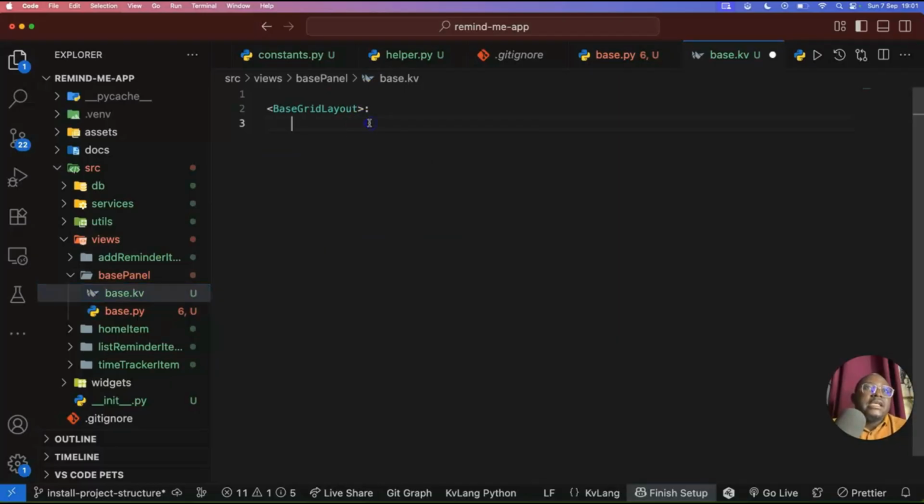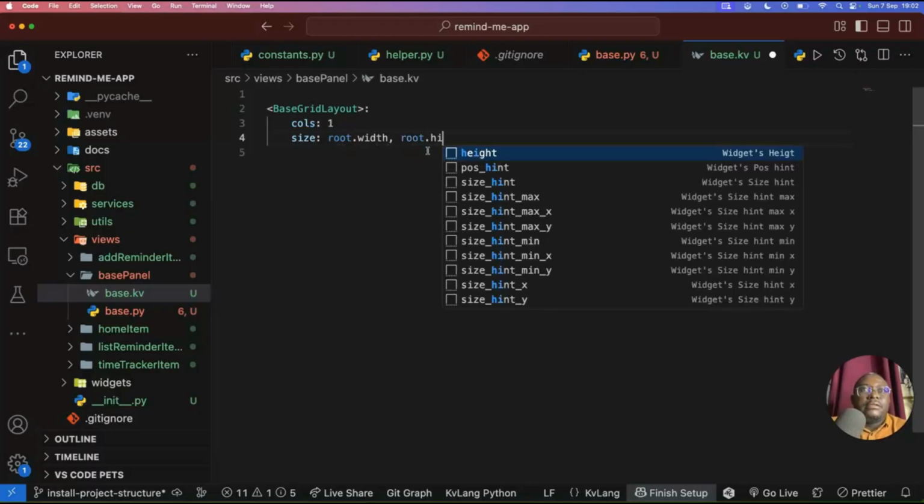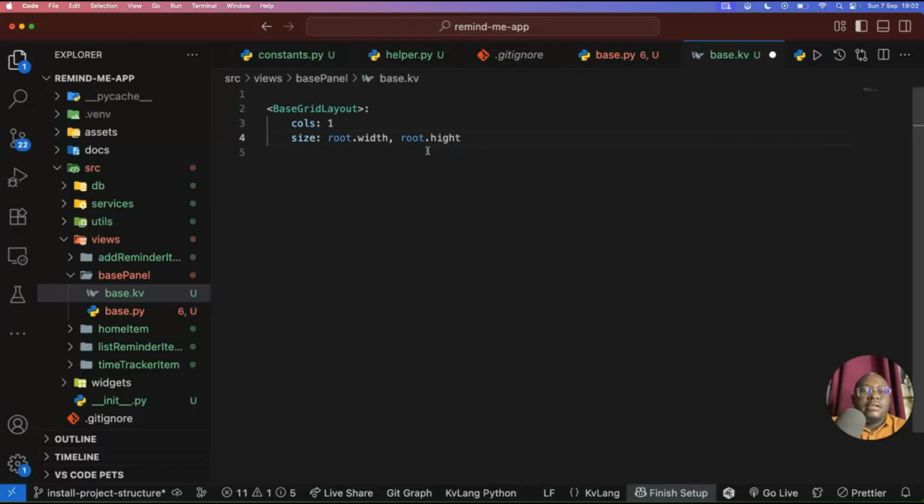So since it is a grid layout, I'm gonna define the column, so it's gonna be column 1. I'm gonna leave the row to be default, which is just one row as well. I think the default is 1 as well, so I'm gonna test it and see, but let's just keep 1 here. And we can define the size. So the size is gonna be the same as our window, so that's why we say root is gonna be the same as our window, and that's it. Height, I hope.